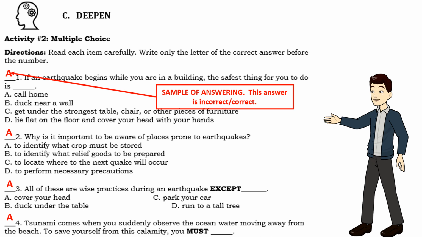This time, you will be answering the activities provided in your module. This will serve as an assessment if you really learned from this module. In your module in the Deepen part, page 20, Activity 2 is multiple choice. All you have to do is read the statements and questions carefully and write your answers in the space provided. A sample of how to answer is shown.